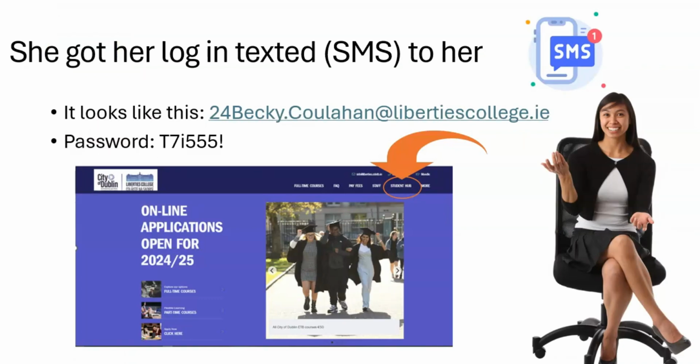First, she got a text message to her phone from college. It looks like this. It's 24 firstname.lastname@libertiescollege.ie. All student addresses look like this, and the passwords usually look like this too. It's a collection of letters, numbers, higher case and lowercase, and they usually end with a symbol. In this case, it ends with an exclamation point.